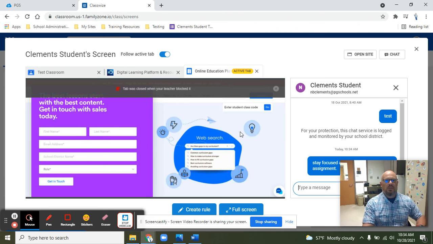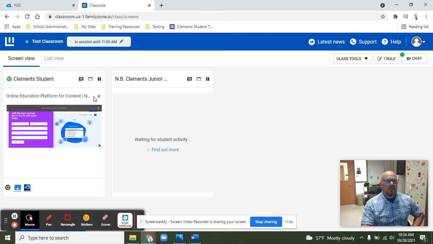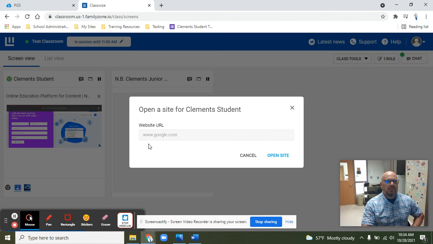Send them a message and it's going to show up for them on their screen there for them to be able to see. And so those are just a few little things you can do from here. Another thing you can do just from this main menu of your class, you can open a site for that student. So you could open a site right there that you want them to go to.